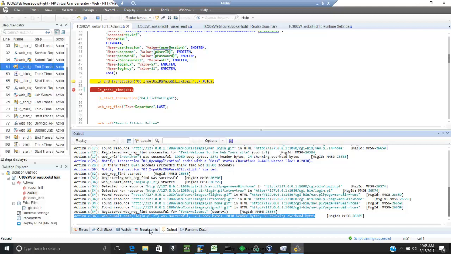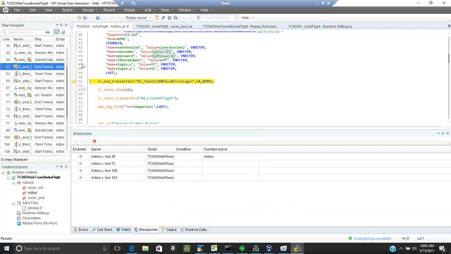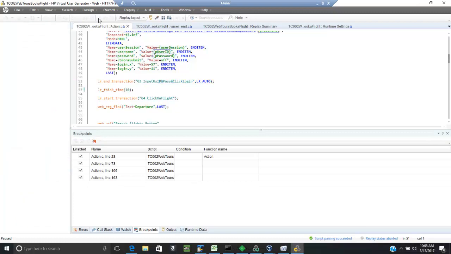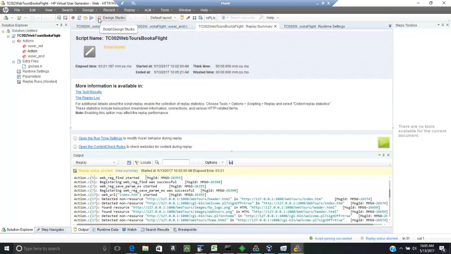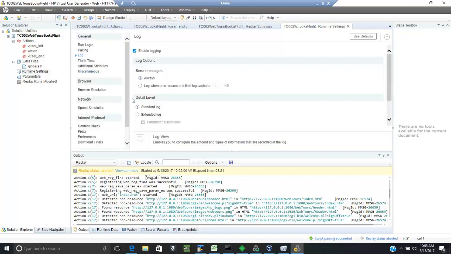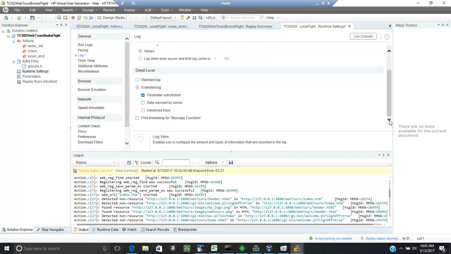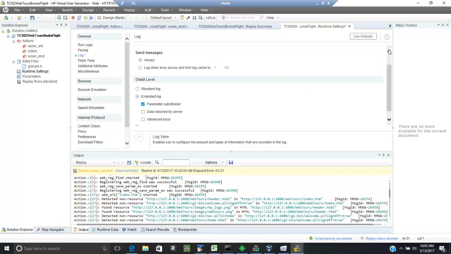Clear? Okay. Now that is how, when you are selecting log, it is affecting your script. Now let me go back to my runtime settings. We will always select extended log, parameter substitution, and sometimes when you troubleshoot you might need to select advanced trace data returned by server. When your script is failing and you cannot figure out why, that is another case, but we will not go that deep here.